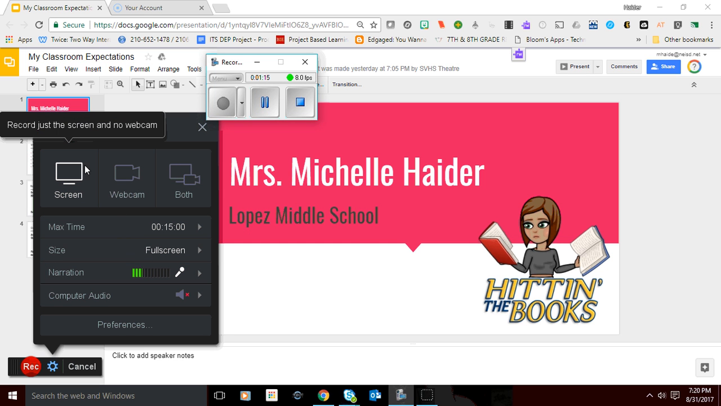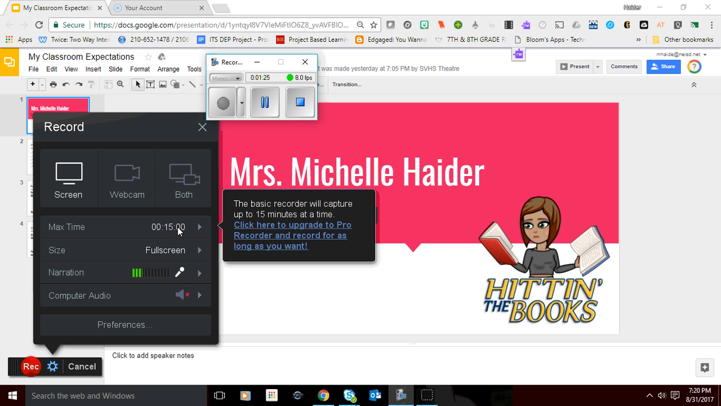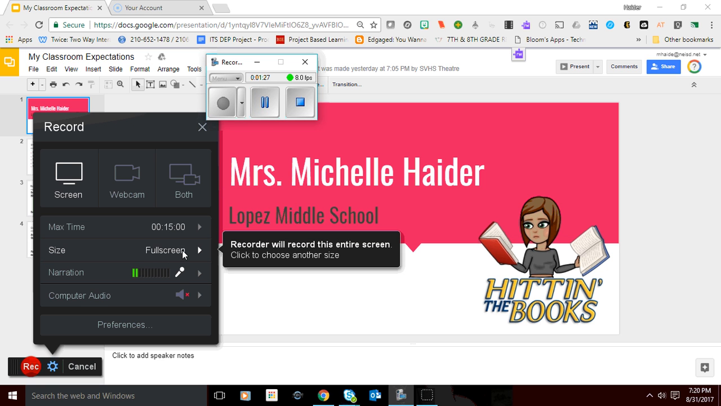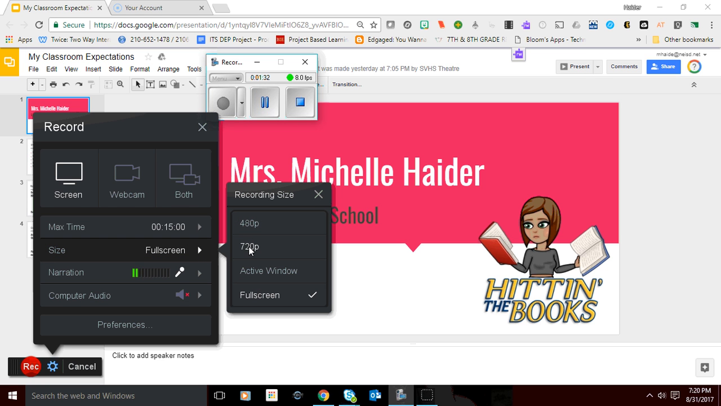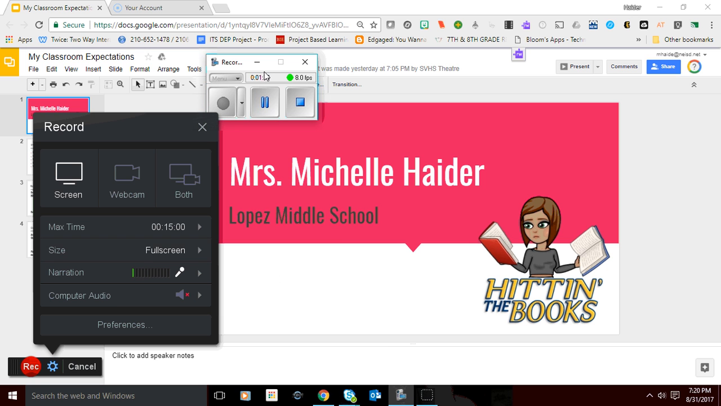You have the option of recording just your screen, a webcam, or both. So this will contain the screen and the webcam. You get a max time of 15 minutes. If this is different here, it might have some different values, maybe 720p. Go ahead and change it to full screen. That ensures that you get everything in when we go to present mode and record.